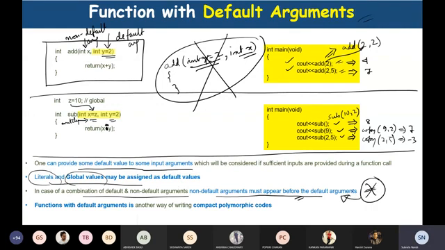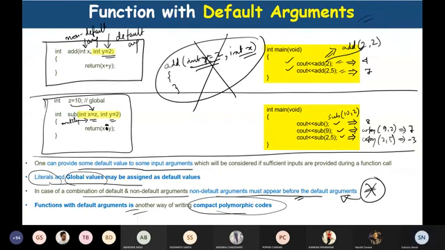So this is an important point to note. And can we say that a function with default arguments is another way of writing compact polymorphic code, because it supports polymorphism? You see, there are 3 ways of calling the function sub, 2 ways of calling the function add, and the code is compact. You don't have to write 3 separate bodies. Just one body supports 3 calls. So it's a compact way of implementing polymorphism, and in some sense a way of implementing function polymorphism.